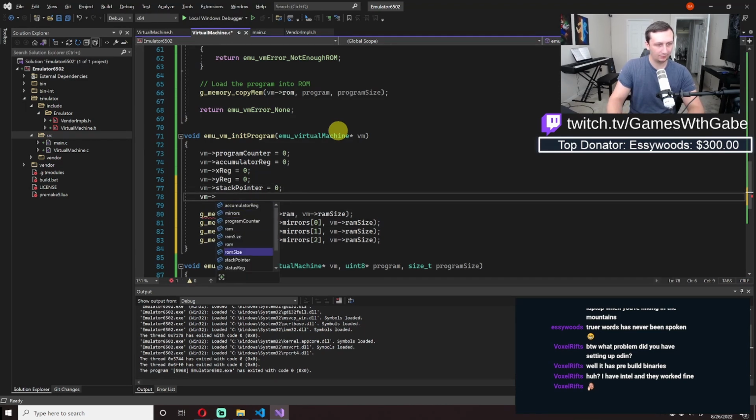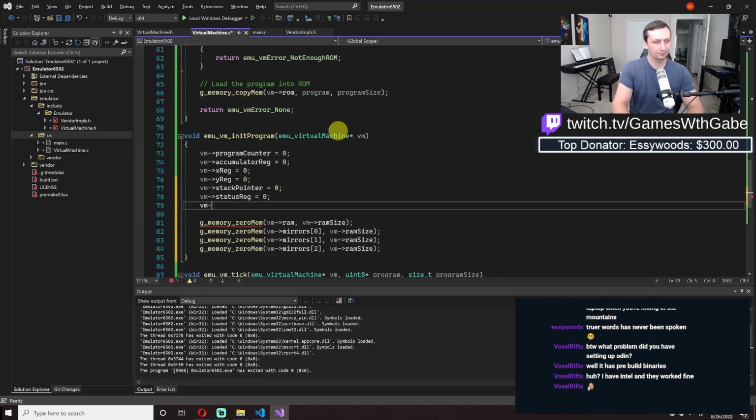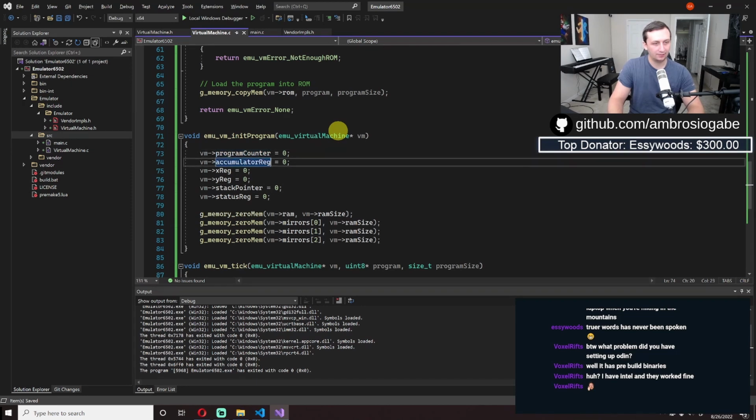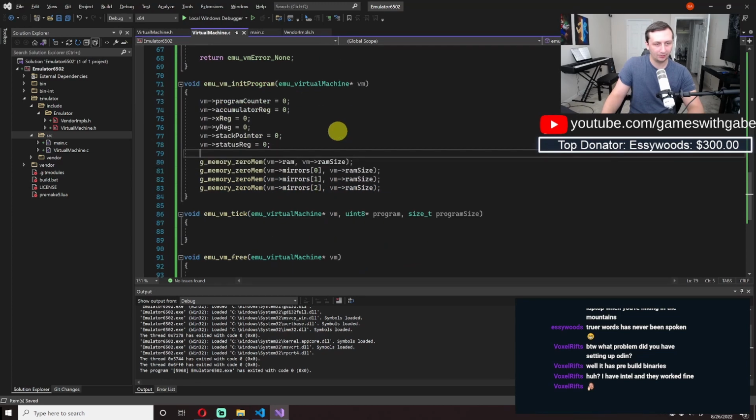And let's see, status register to 0. Type is fine, registers. Okay, cool. So we set all of our registers to 0, and then we 0 out all of our RAM, which should be good with me.